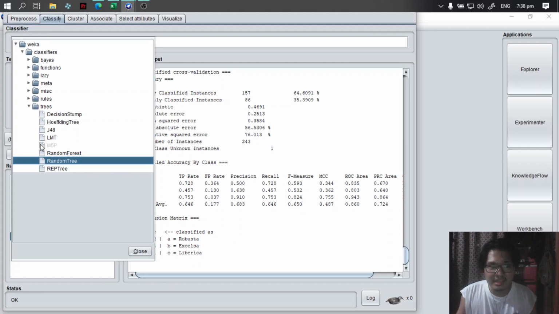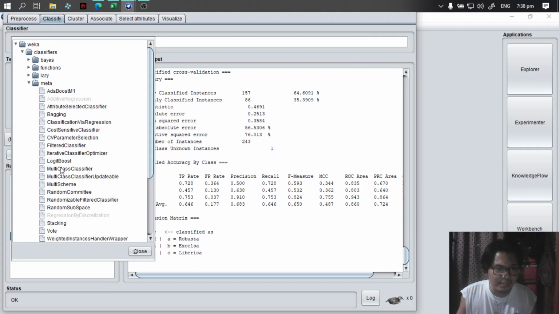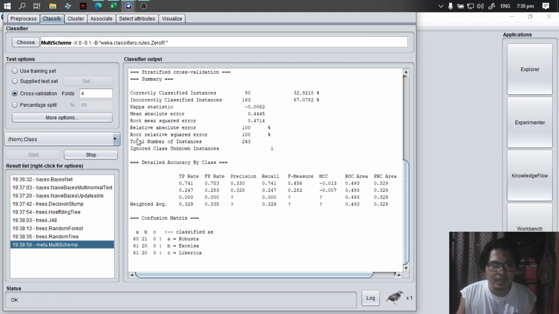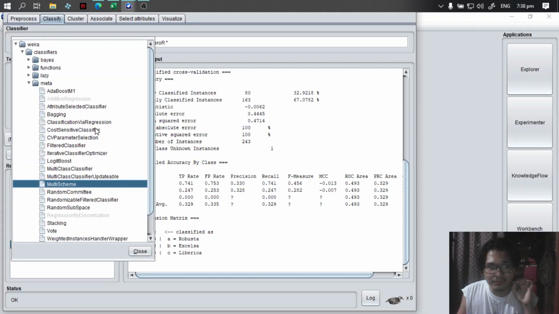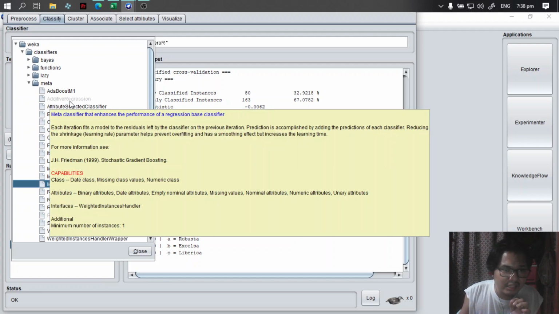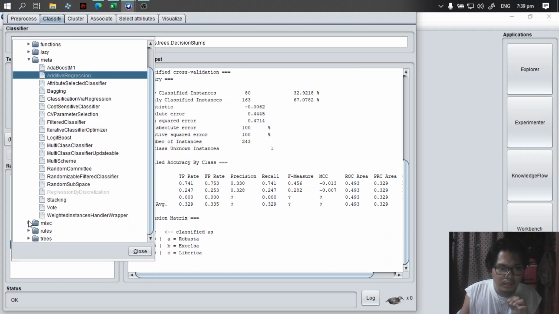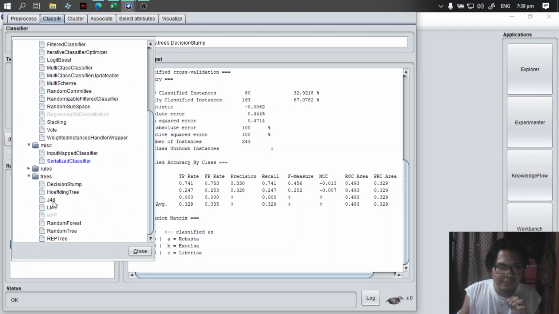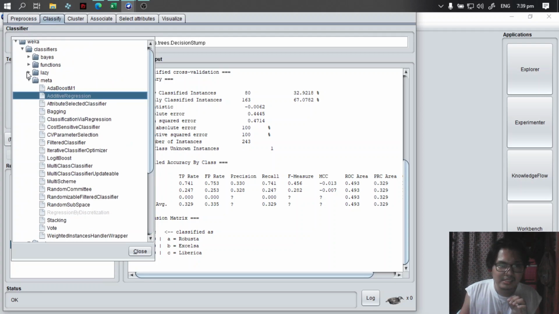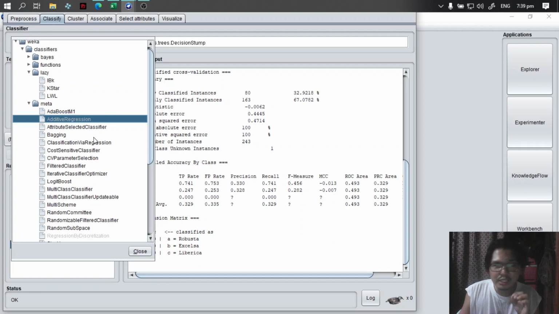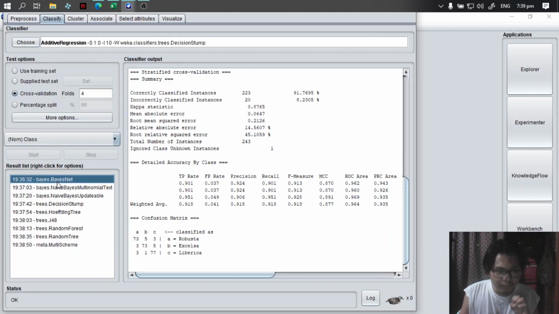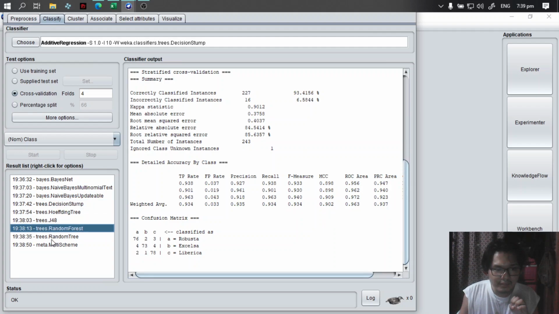And you can check these classifiers. For our last two, we can check, for example, MultiScheme. You will know that the classifier is applicable to your dataset if it's in black. If it's in gray, like this Additive Regression, it is not an available classifier for your dataset. Just like that, you cannot start it. But for example, in the trees like J48, the Hoeffding Tree is in black color, so you can use it as a classifier.